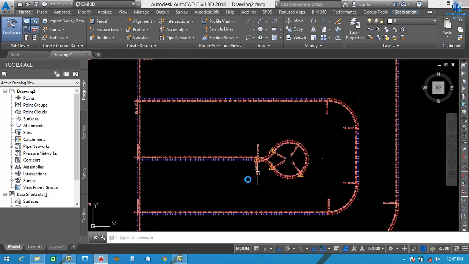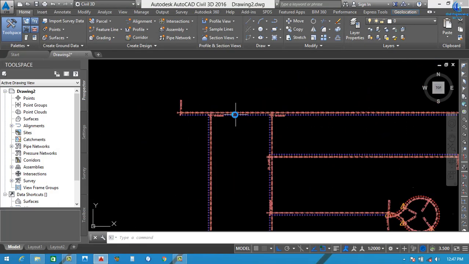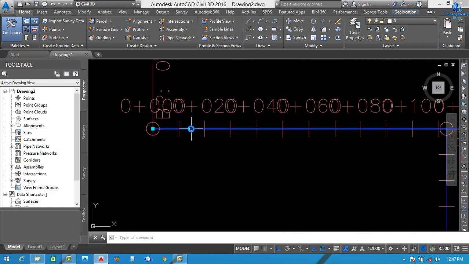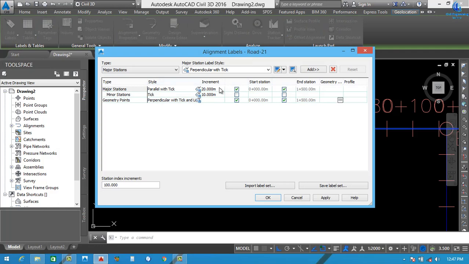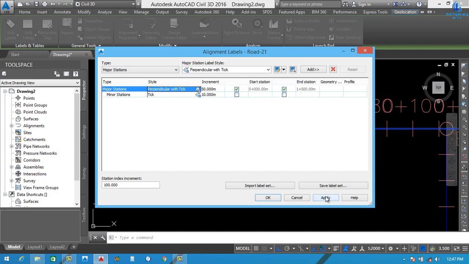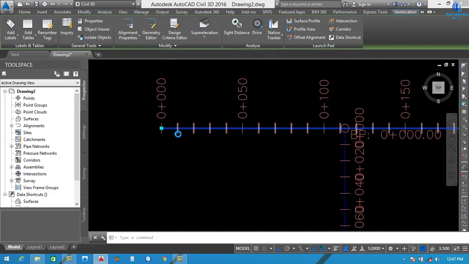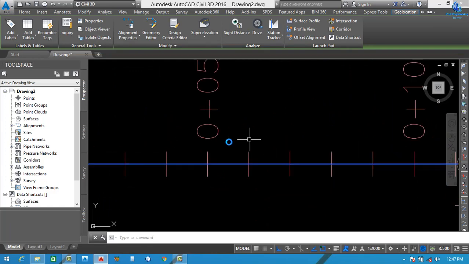After that, you can see here this is basically some warning symbol. First of all, we need to adjust its label. For that, we click here and right click. After that, edit alignment label. We select 50 here. Then we also need geometry point off. If you want to add it, you can, no problem. Okay, apply, then okay.